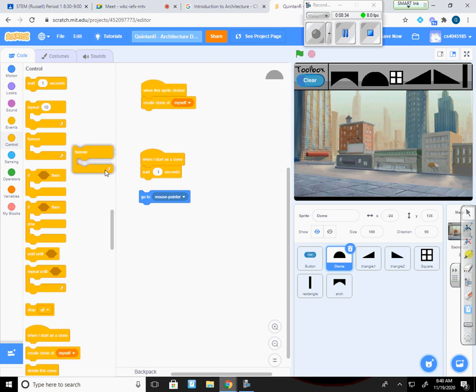I have to drop a forever loop in there. That way it's consistently following the mouse pointer around. So I click it and now it's following it. I don't have to drag it. It's just sticking with it. So putting that forever loop in there makes it so that it's following my mouse pointer around. I'm not creating clones every time I click it, and it creates a nicer flowing program.